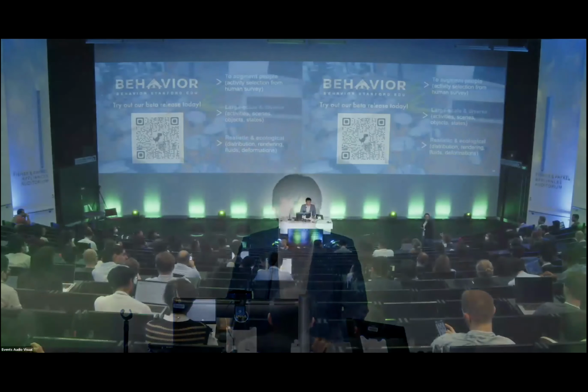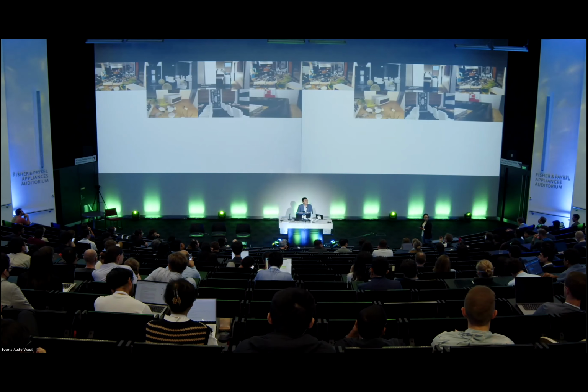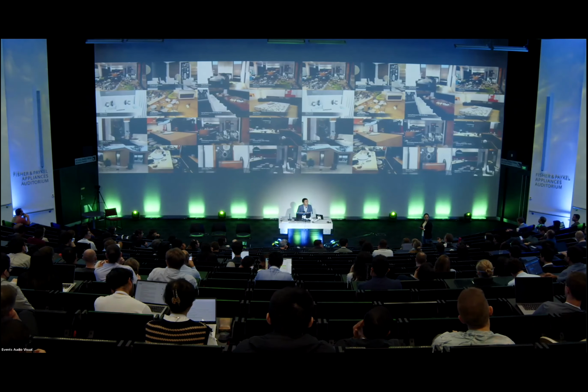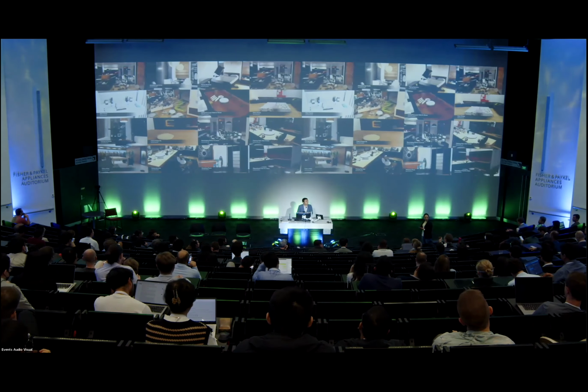So can I ask, are these tasks parameterized in the sense that cleaning up after a wild party sort of depends on how wild the party is?